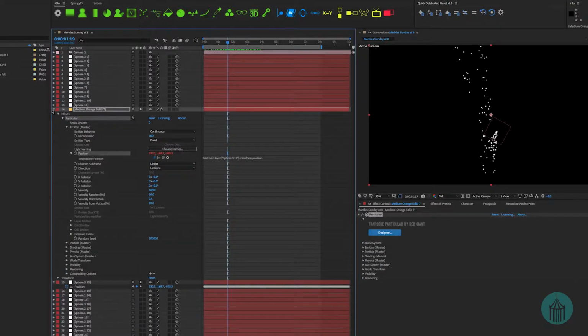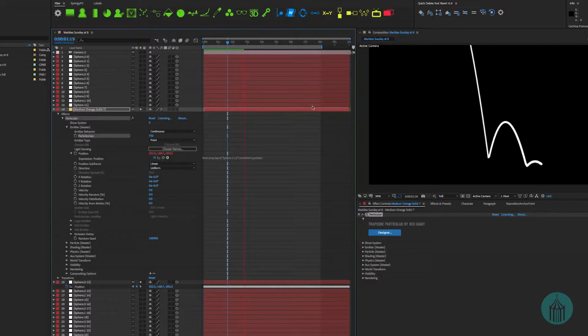So now all we need to do is make it look more like a trail. So let's turn velocity down to 0 on all the settings of velocity. And we're going to increase the particles per second to, say, 750. So now we're creating a line. So when we do a RAM preview, we can see that we're drawing a line in 3D space based on that motion path.